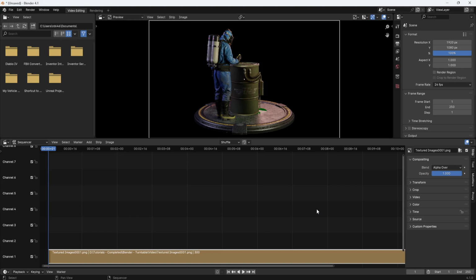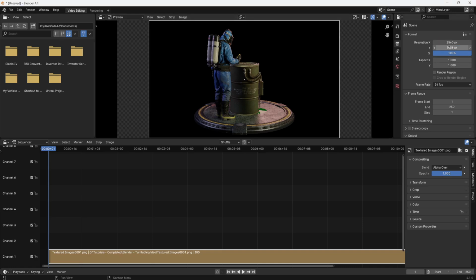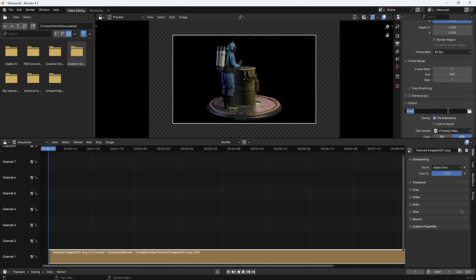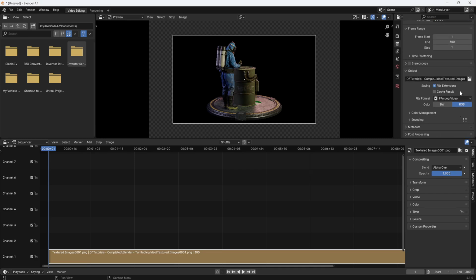And now you need to make sure the X and Y resolution matches the resolution you rendered the video at. Make sure the frame rate matches the frame rate you rendered. Make sure the end frame matches the end frame you rendered. Then set the output folder to the location where you want to save the video.